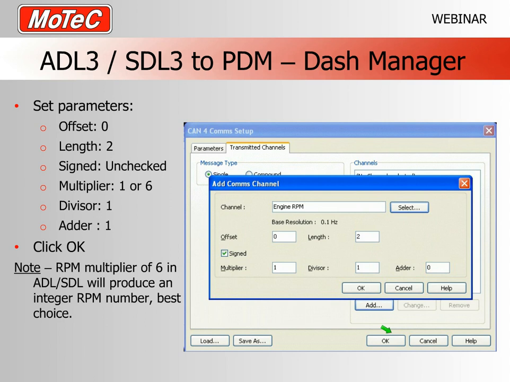So the simplest way to resolve that, to produce a number that is equivalent to what you might get from an M800, is simply to use a multiplier of 6. And what that means is an engine RPM of 5,000 will produce a CAN number of 5,000. So this is worth bearing in mind in most uses with ADLs and SDLs, a slightly odd little bit of mathematics there. So we put our multiplier of 6, which is not what we're seeing in the screen, but that's what we'd be using, and our divisor and our adder should be 1 and 0. In fact, I'm wrong here on the left, that should actually be a 0. Then we click on the OK button.